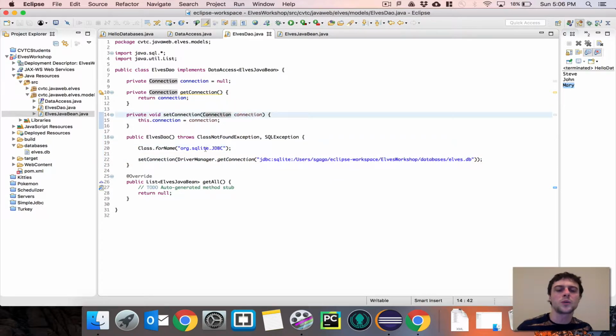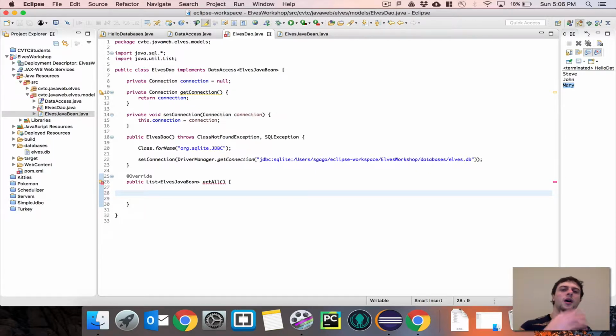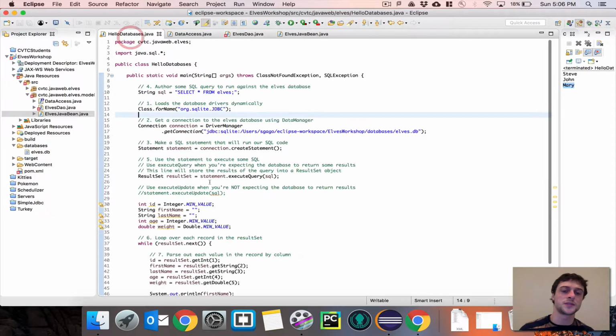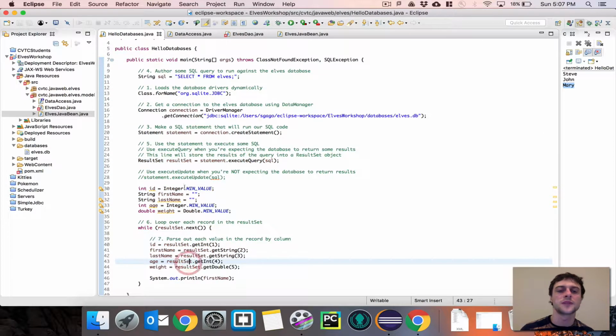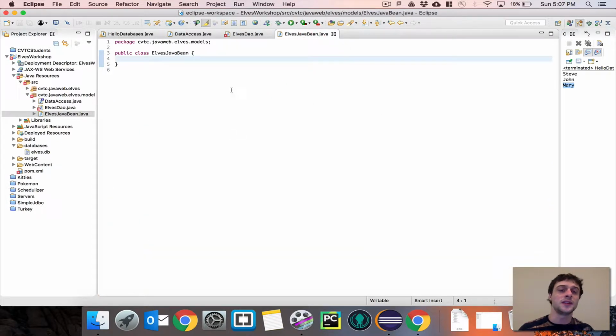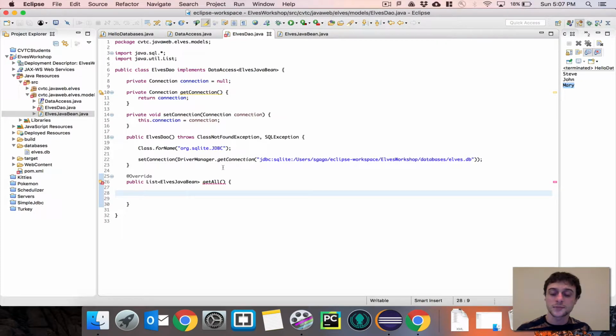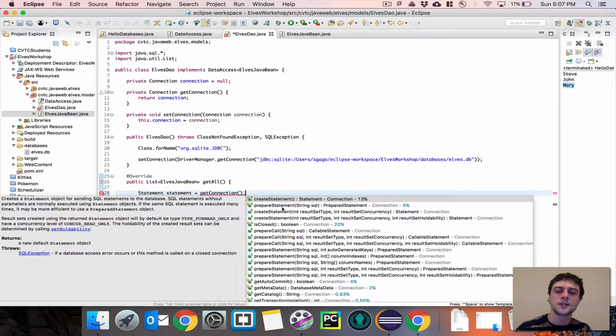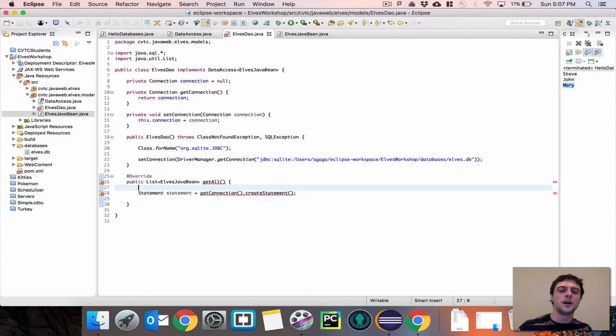Now, what we're going to do in the getAll method is basically grab all those elves from our elves database. So I'm going to follow the steps that we had done here. Basically steps 3, 4, 5, 6, and 7, but in the getAll method of the database access object. So again, I'm going to create a statement. I'm going to call it statement, and that's going to be equal to getConnection dot createStatement.